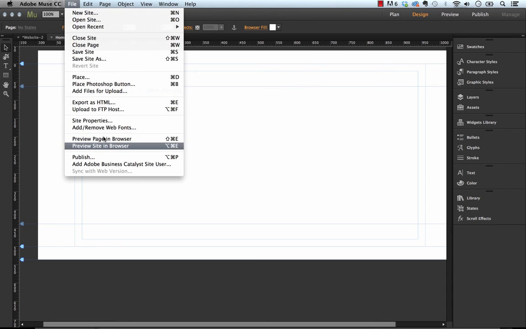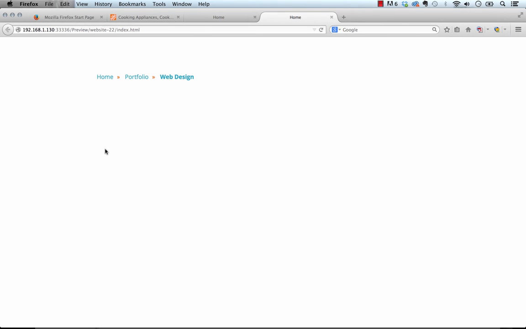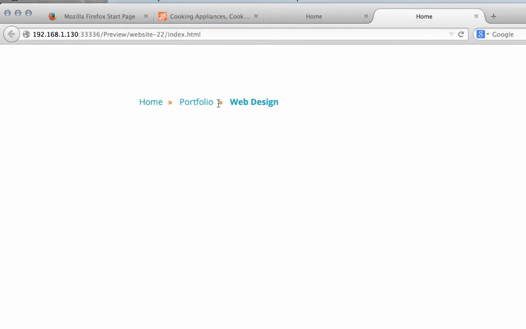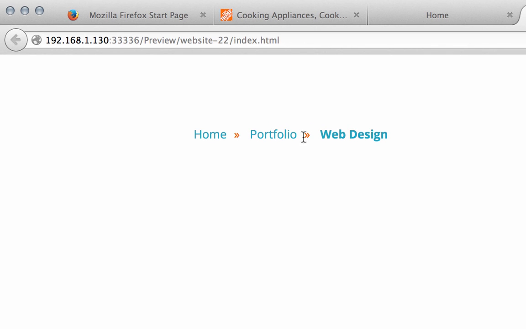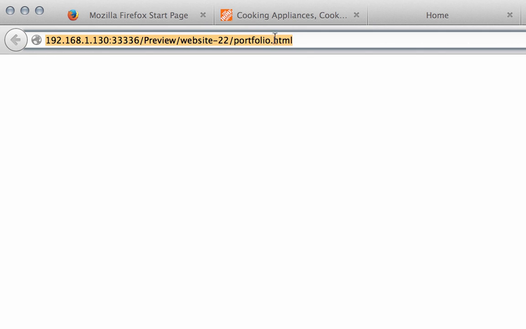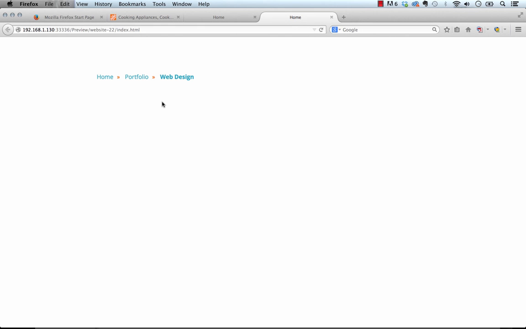And we'll preview that. And there you can see that it shows up quite nicely. The rollover states are applied, and it looks just like you would see any other breadcrumb out there on the web. And of course, if you click one of these links, then it goes to the portfolio page on your site. Since this is a blank site, there's not much to see there. However, it did indeed go to the right spot.